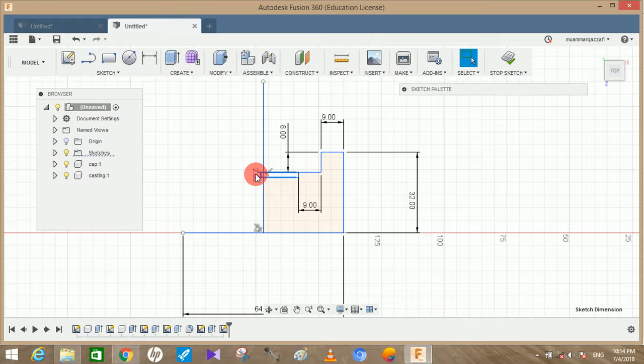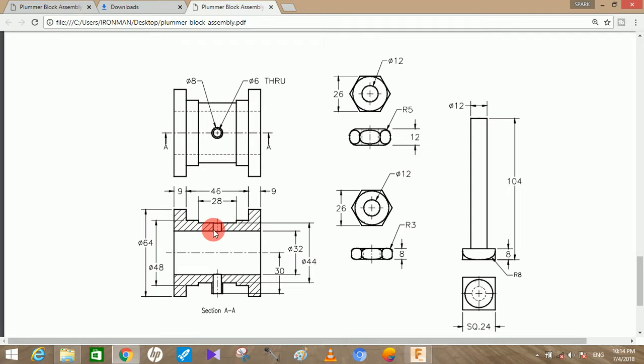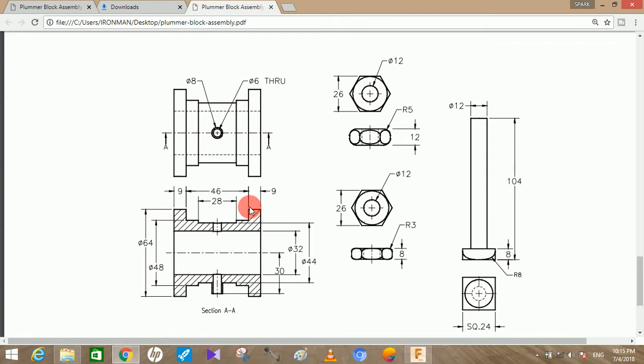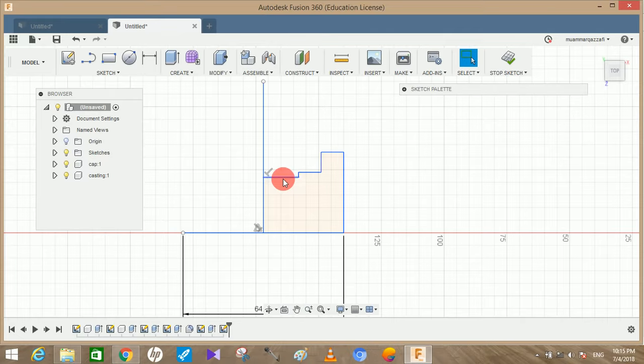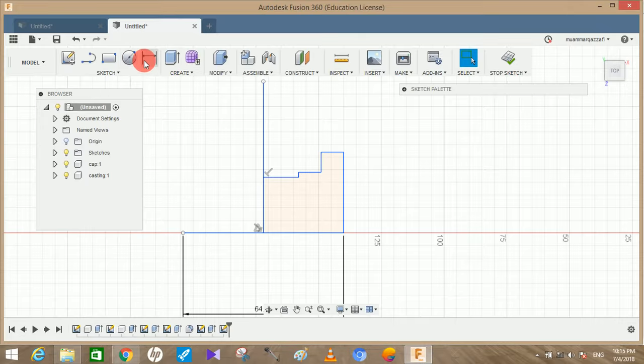Now we can just delete these dimensions so that it may look more beautiful. So this we have created. I think this is all this, 9, 4 and 28. So the distance from this point to this joint should be 14, I think. It's 14. We have correctly drawn it.